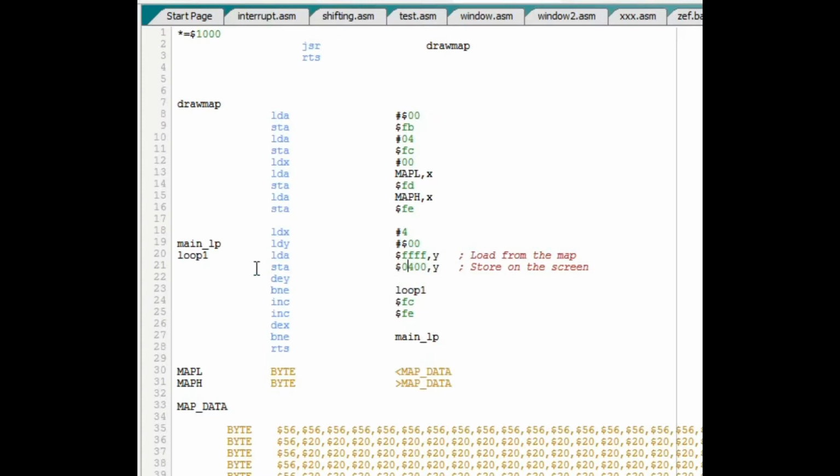Okay, and so I'm going to give this a label. I know the label above says loop 1. We'll call this screen data. And instead of incrementing FC here, we'll increment screen data plus 1, plus 2, which is the high byte. So to increment that 0.4 to be a 0.5, we'll increment that. And then here, instead of FE, we'll increment loop 1 plus 2, which is the high byte of this.